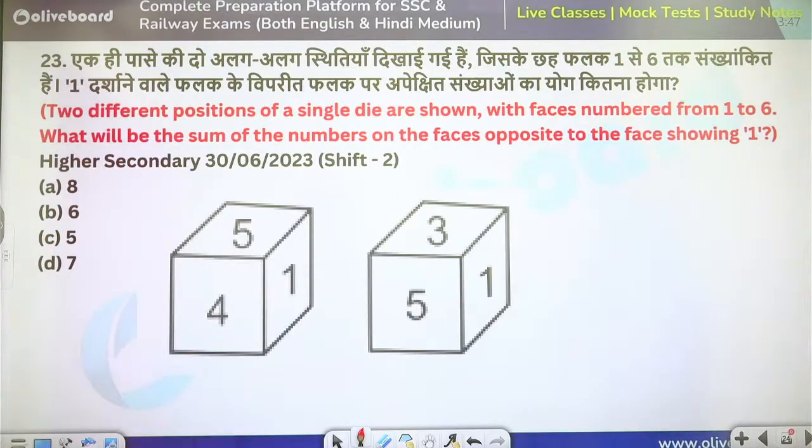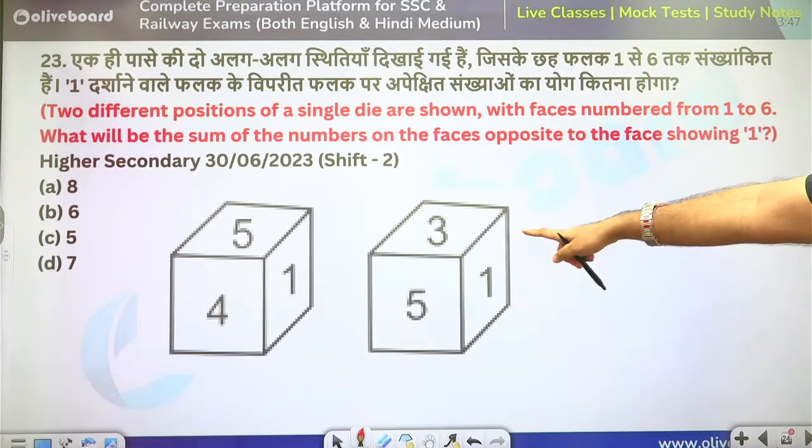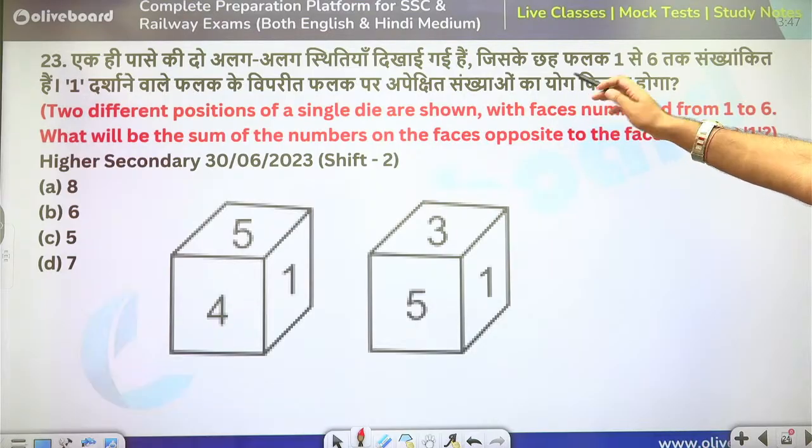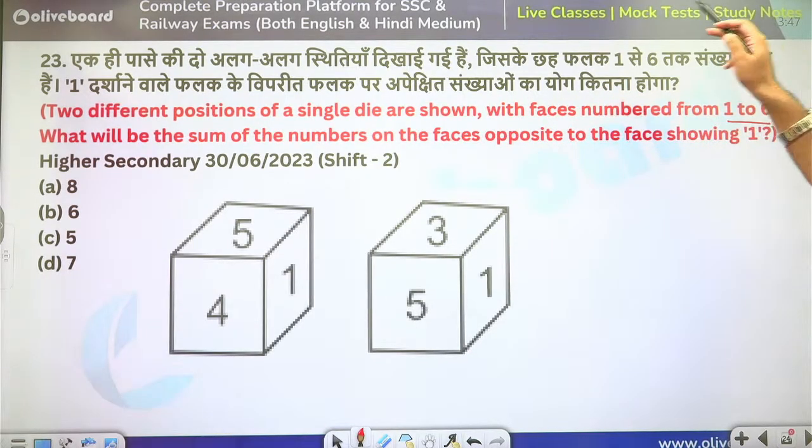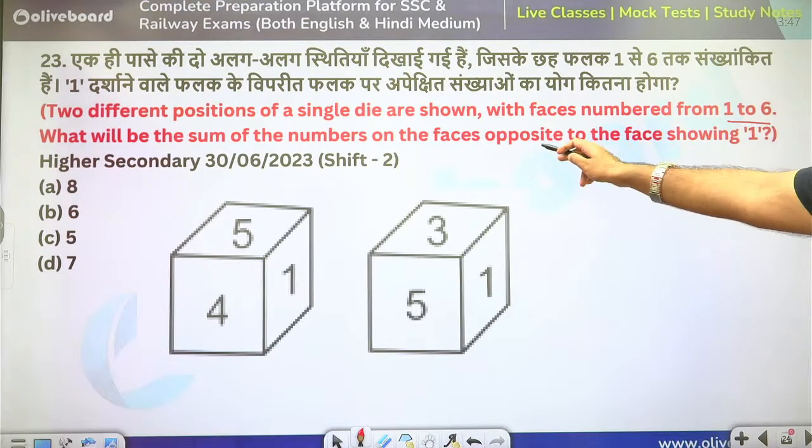Next. Now look at this question. This is something which if you miss out, you will be missing out on the question itself. Some people will say opposite to 1 and they'll start solving the question. Okay, that's not what we are looking at here. The question is trying to ask me something else. The question is showing me that there are 2 different die, positions of the same die, and faces are numbered from 1 to 6. Okay, what will be the sum of the numbers on the faces opposite to 1?